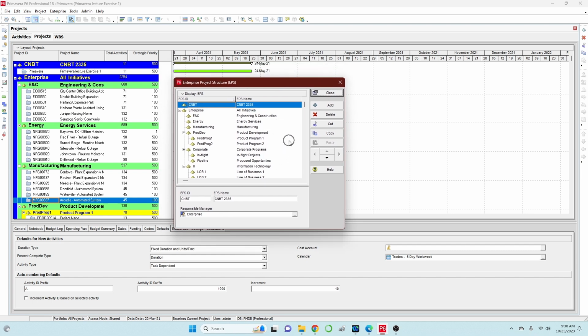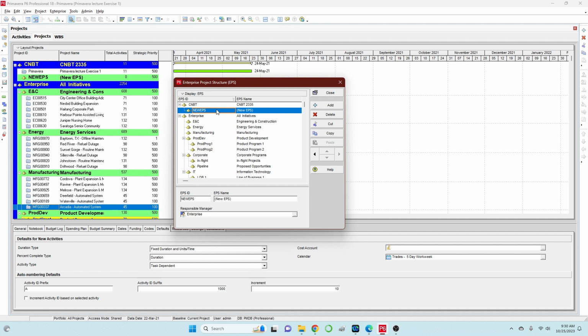We call it the dialog box. To add an EPS, just click the Add button, and it allows you to enter a new EPS name. So I'm going to name this CNBD 2335 Fall 2023. You could also create a shortened version of the name.